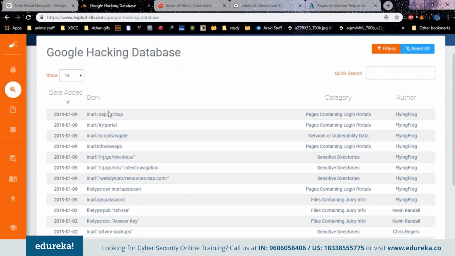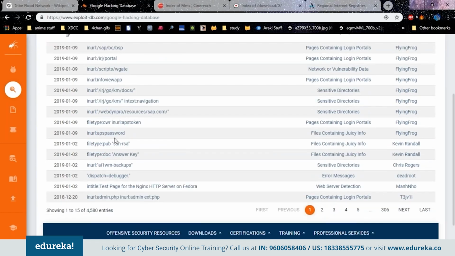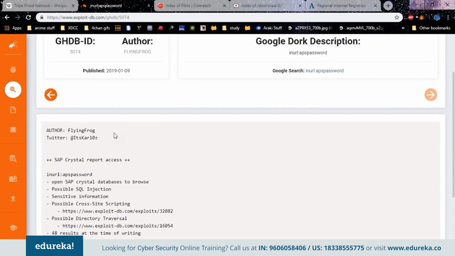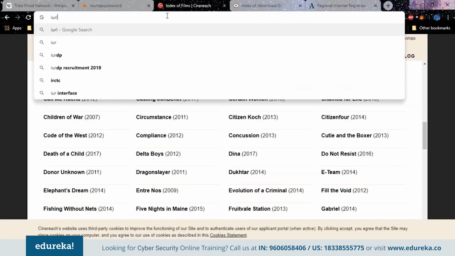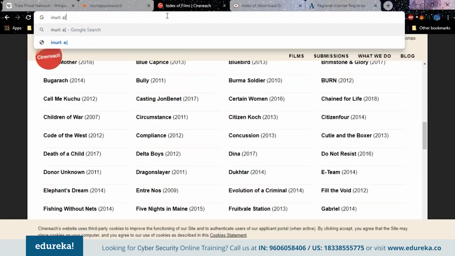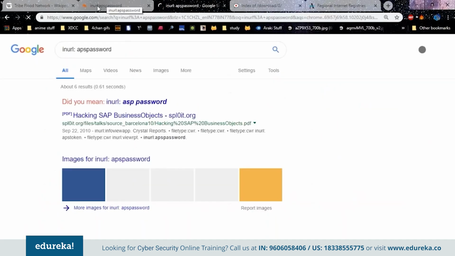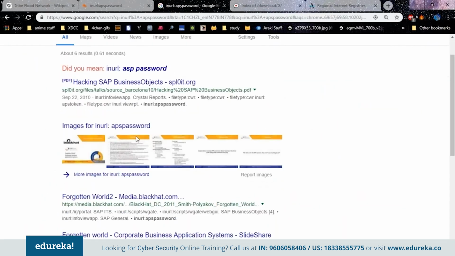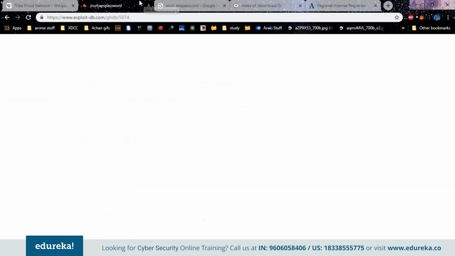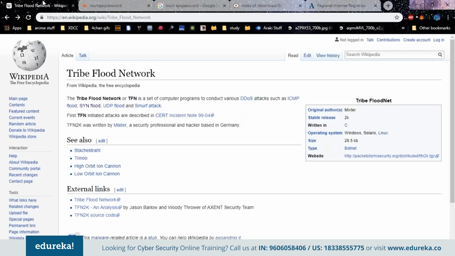Now, you can see that we can do all sorts of searches like inurl SAP, BC, BSP. This brings up some portal pages. Out here you can bring up some password, ASP password in URL. This will give you all sorts of stuff on Google. So suppose you go inurl, like ASP password. Now you can get all sorts of stuff which have passwords in their URL. So maybe you can just guess a password from there too. Now that was Google hacking.